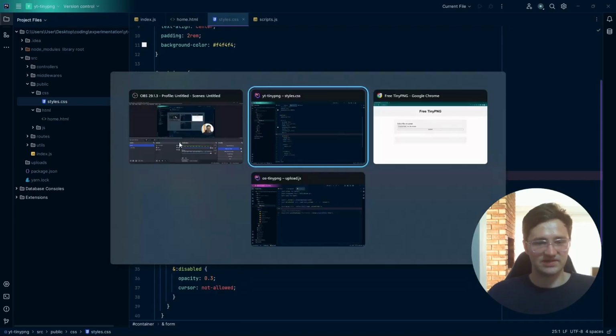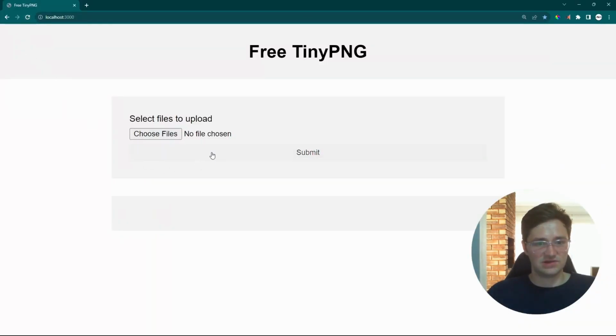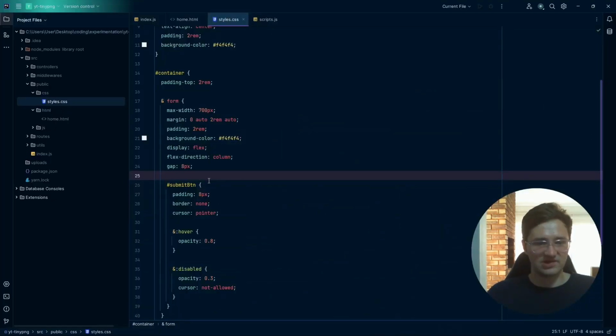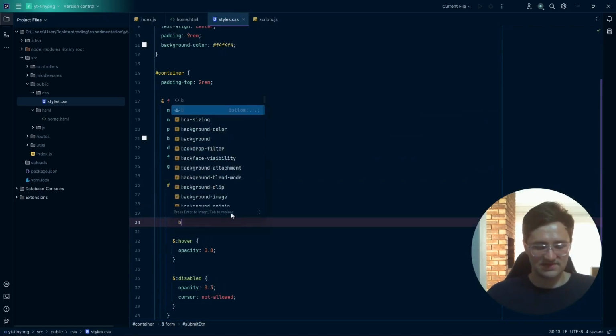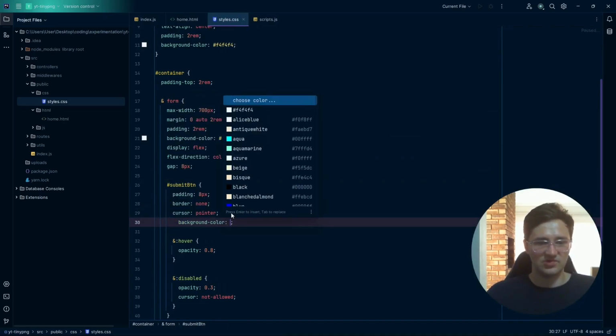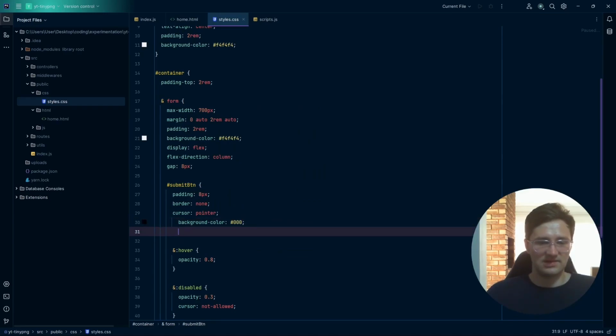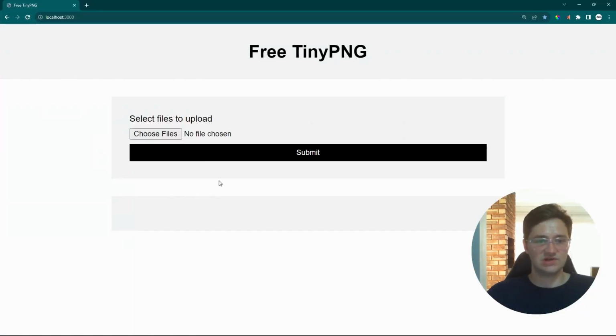Okay, so let's head over and refresh. Looks like this. We need to change the background color of this button and the color. So let's say background color will be black, and then the color will be white. Okay, if we go back and refresh, there we have it, and you can see the hover effect happening. Okay, so this is all good.